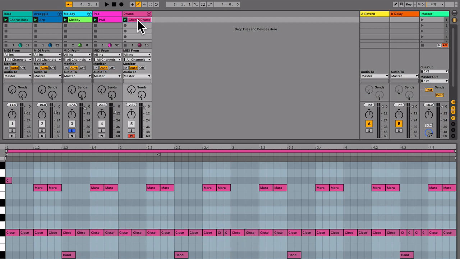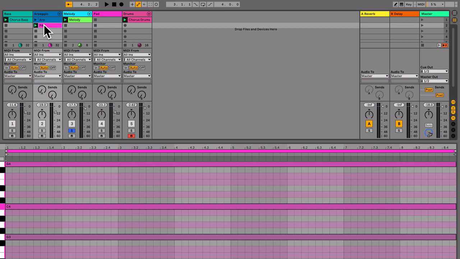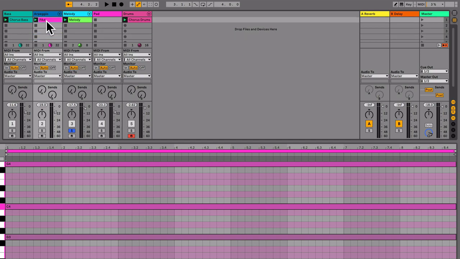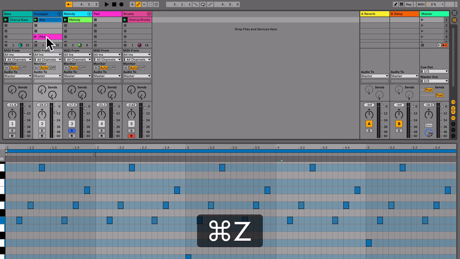Now our session is a little bit more organised, so let's start looking at how you can use clips to arrange your song ideas. So clips can be moved to different clip slots on the same tracks or even moved to different tracks. So if I clicked and dragged this pad clip, I could drag it over to my arpeggio track. Again, you can drop it in any clip slot that's available. Be careful if you drag over another clip slot, as you will delete the clip that's already there. So I'm just going to press undo.